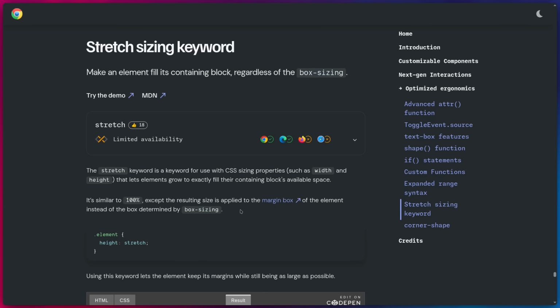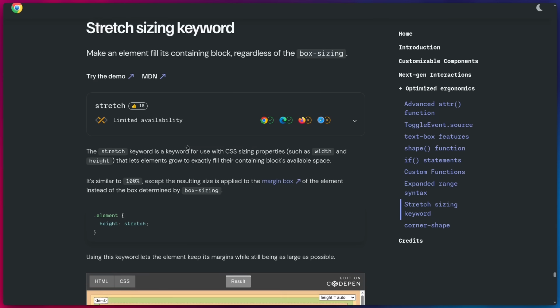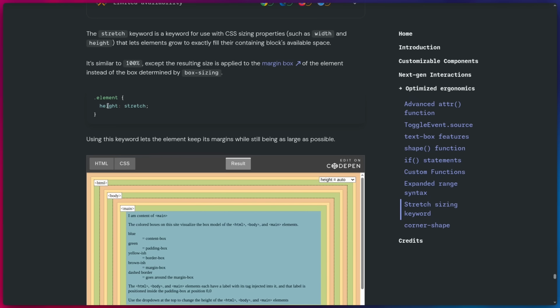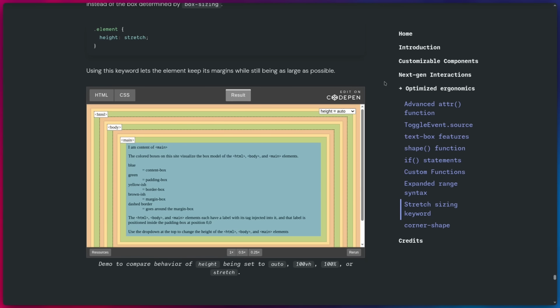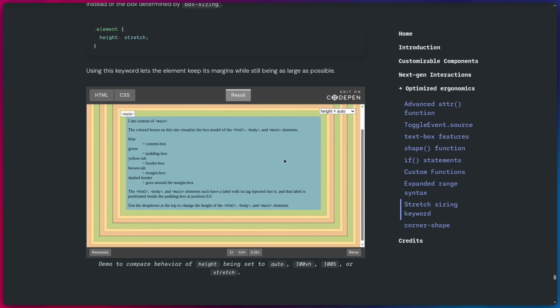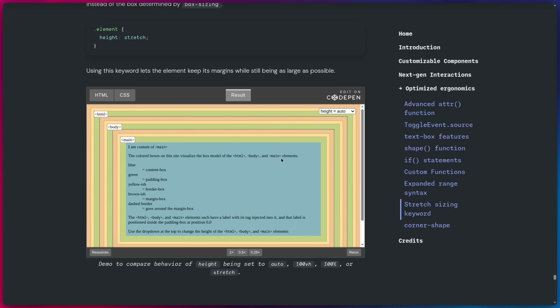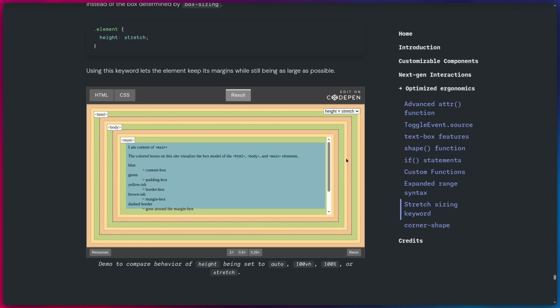Alright, so the next feature is a bit hard to wrap your head around, but basically we have this new sizing keyword called stretch. So we can make an element fill its containing block regardless of the box sizing. So it's easier to just show you. Here we have this element, instead of saying height 100%, we use the stretch keyword. So let's look at this example. Here we have height auto, you can see that you're taking 100% of the element plus the margin or whatever. But if you use the stretch keyword, it's going to take that into account, and it's going to take the necessary space. And that's basically it.